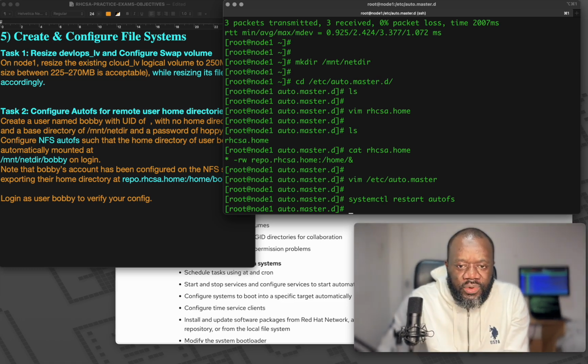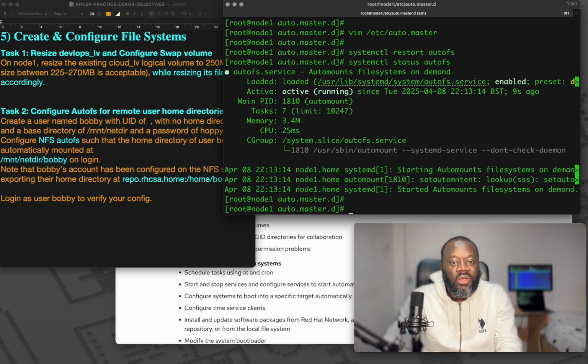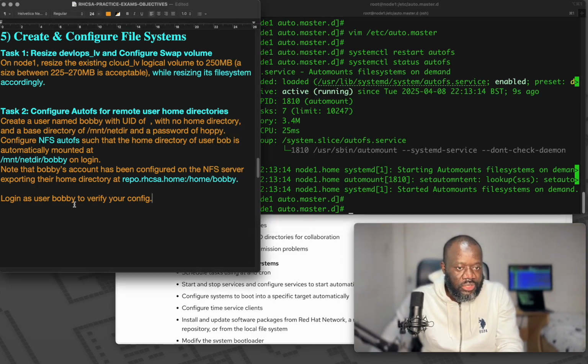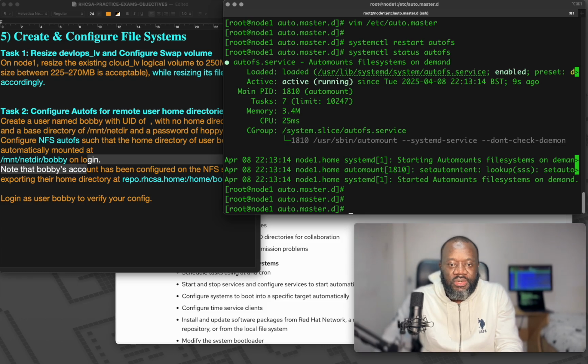So AutoFS is running, so systemctl status, of course, but it's on. We didn't get any error, so it's running. It's fine. How do we verify? I think that's us done, but how do we verify? So it says here log in as user Bobby. If we did what this question is asking us to do, then user Bobby's home directory should be this rather than being in /home. So let's see, we can su as Bobby. Yes, Bobby, su dash then the user Bobby.